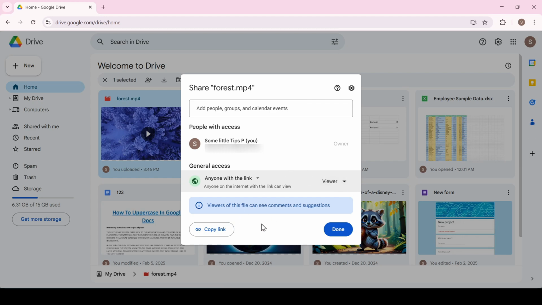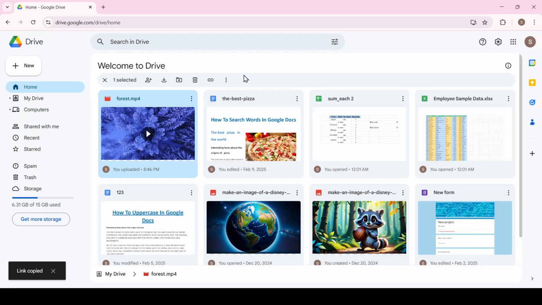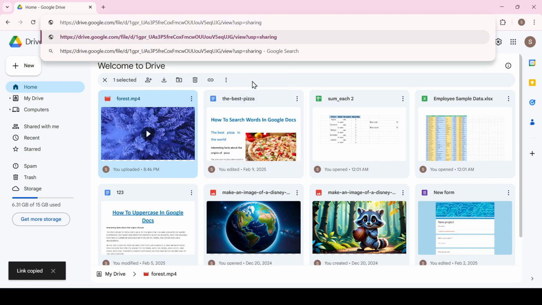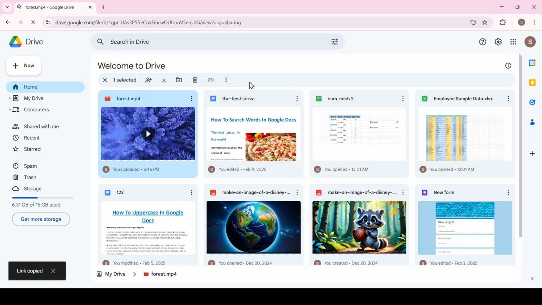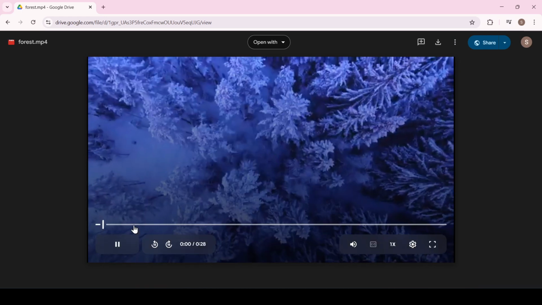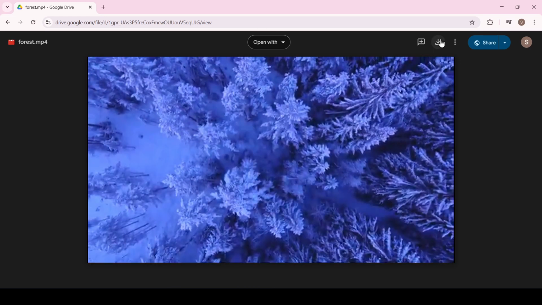Now let's check how this link works. Click Copy Link, Done. Go to the address bar, right click, paste the copied link and press Enter. We wait a few seconds and here it is, our video file. We can watch it right in this window or if necessary download it by clicking on this button.